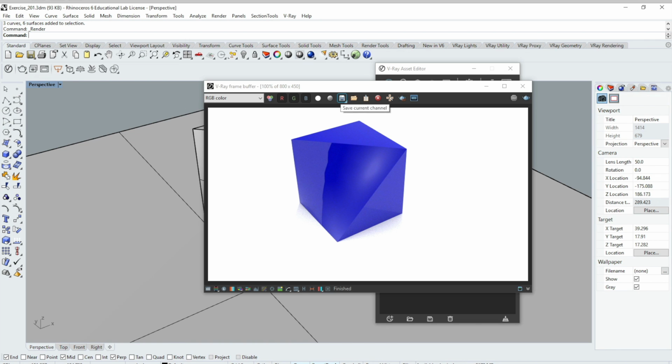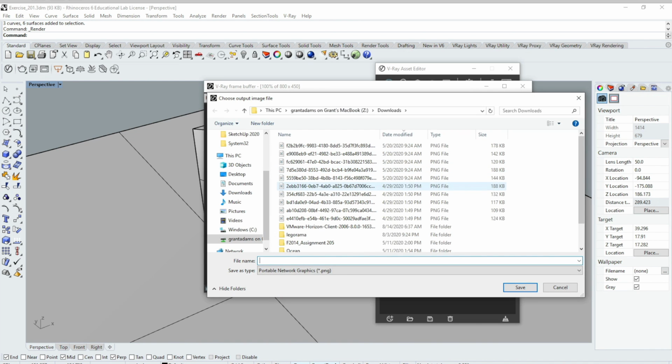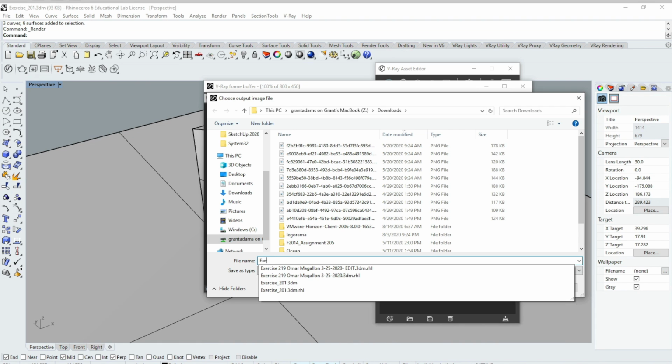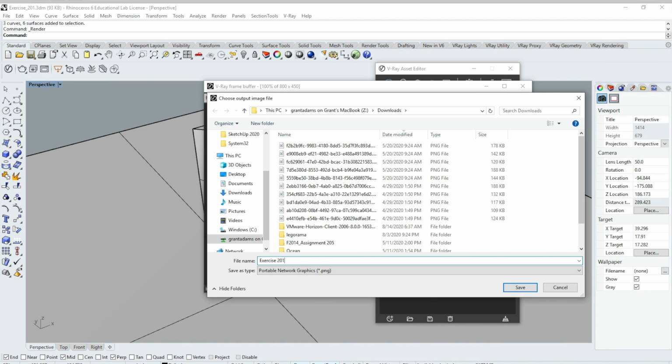So I'm going to click on the save icon. It's the little disk icon. And then I want to make sure it goes to my folder. So today I can put it back in my downloads folder. That's where I opened it. This will be exercise 201. There we go. And I'll go ahead and click on save.